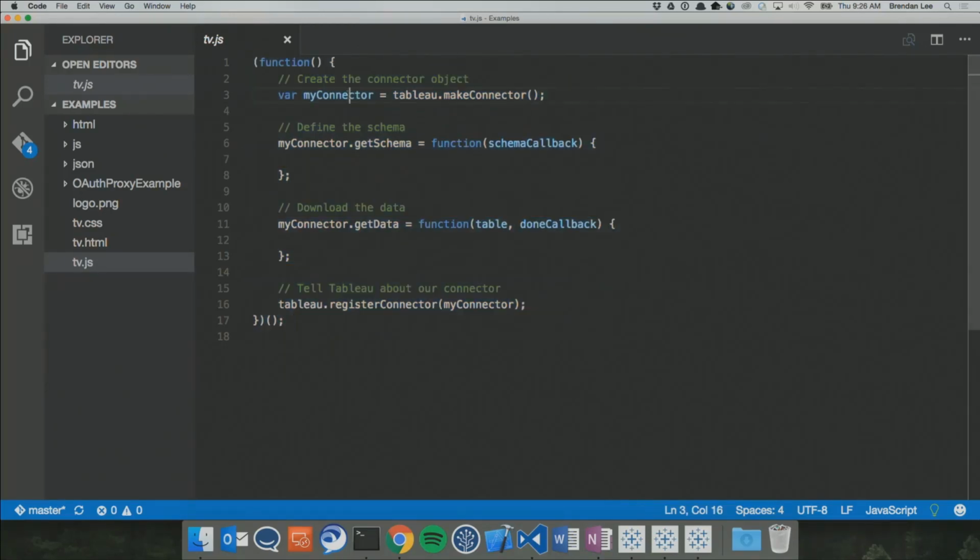So the first thing you do is you create a connector object using this Tableau.makeConnector function. So the Tableau object is something that comes in through that API tag, through the API script that we just included. And it has a function called makeConnector, which is going to create a connector object. This connector object is just kind of the starting place where we'll go and define some functions on. So this is kind of the start of every connector.